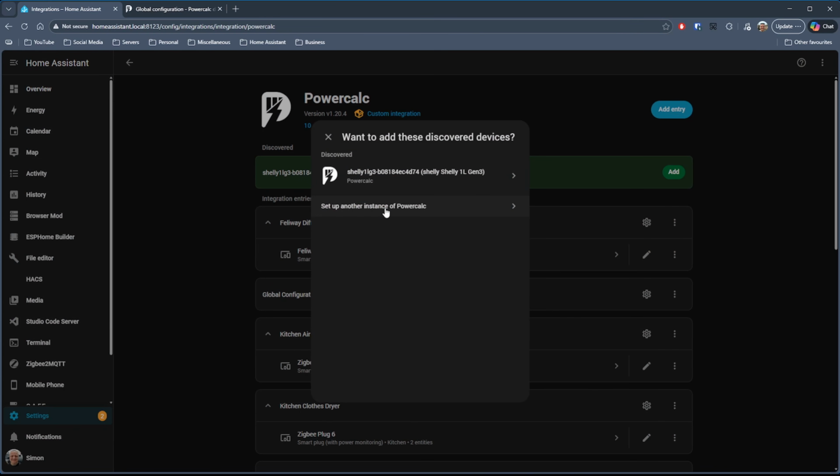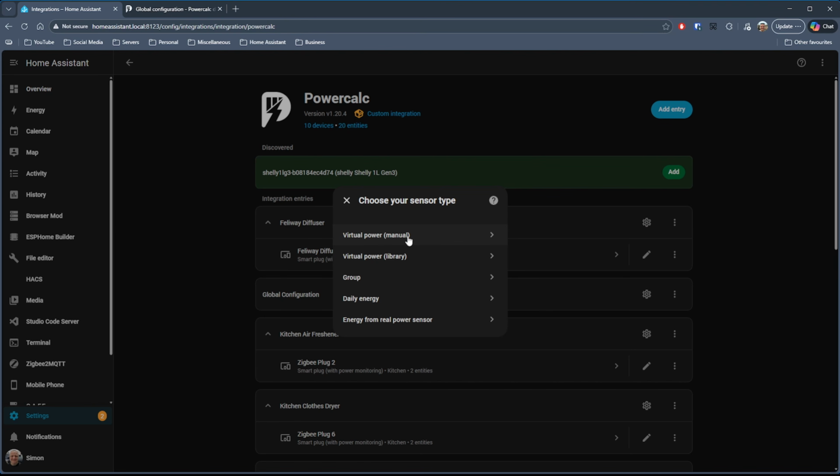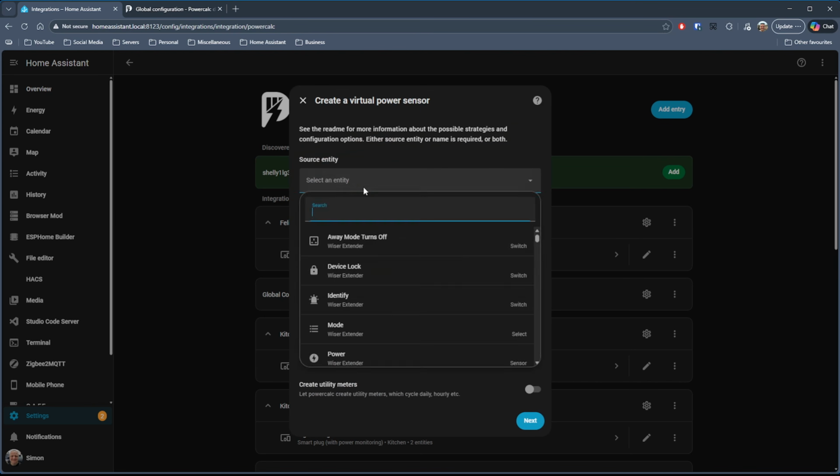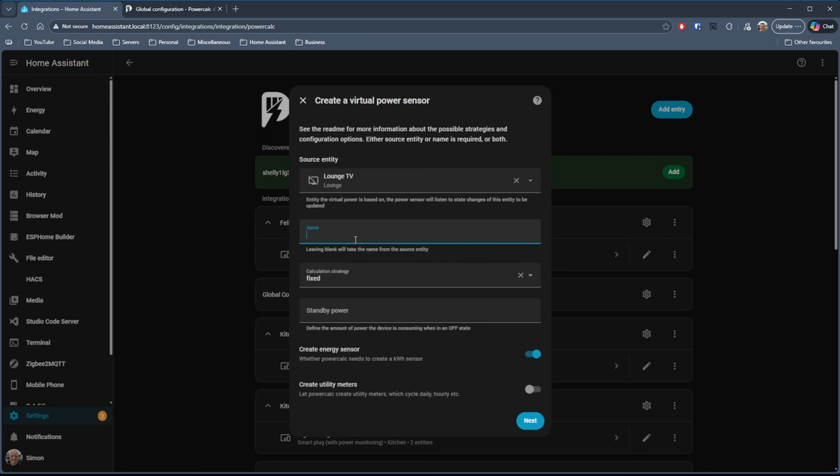So I now want to add my Samsung Smart TV, which I have set up in Home Assistant. And as you can see here, I have an option to set up another instance of PowerCalc. If I click on that, then I have several options for my sensor type. I'm going to select the manual virtual power sensor. And first I need to select the entity that I want to add. So this will be the television. And then I just need to give it a name.